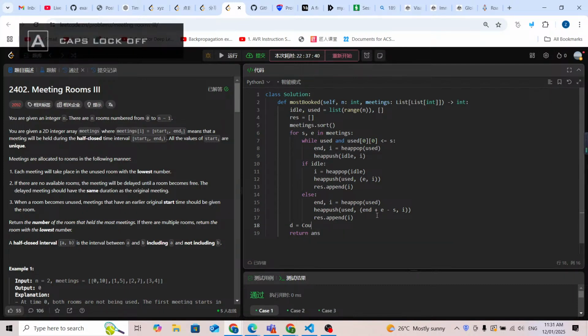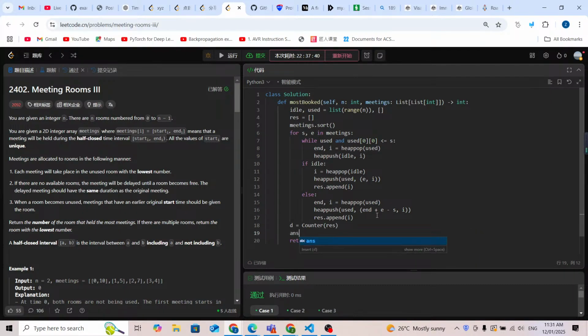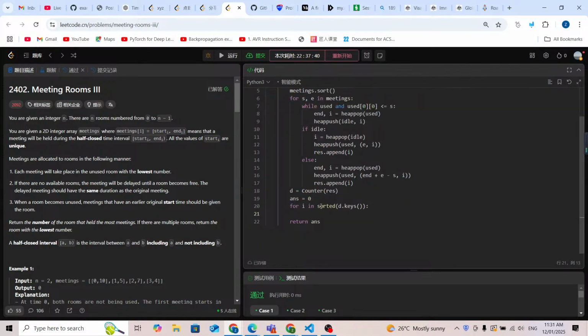So I'm going to use a counter of the result, and I'm going to prepare the answer from index 0. It means meeting room 0. Now I'm going to check it. So for i in sorted range of the result, this means I'm going to check the indices one by one according to the increasing order. So if d[i] is more than the answer, definitely I'm going to update this i to the answer, and finally I'm going to return the answer. Let me just run it to check.